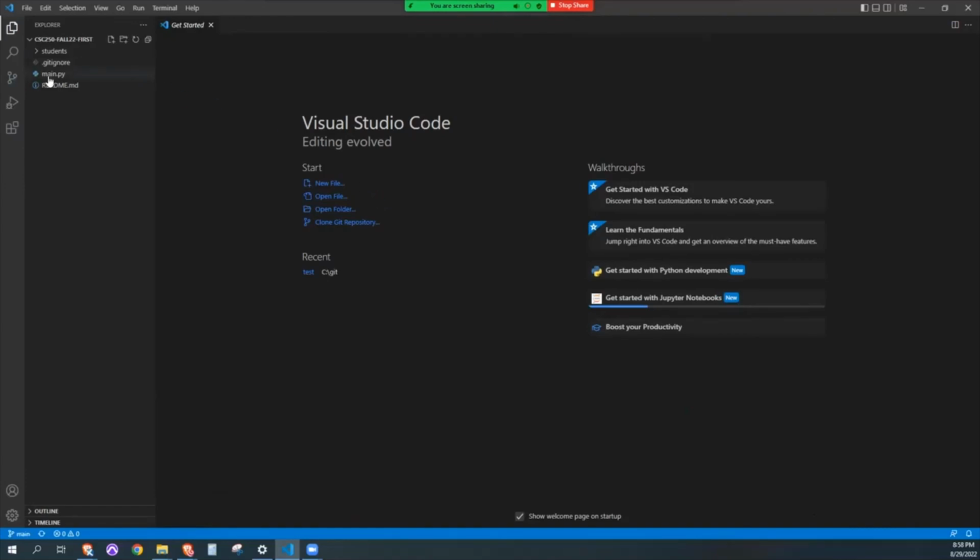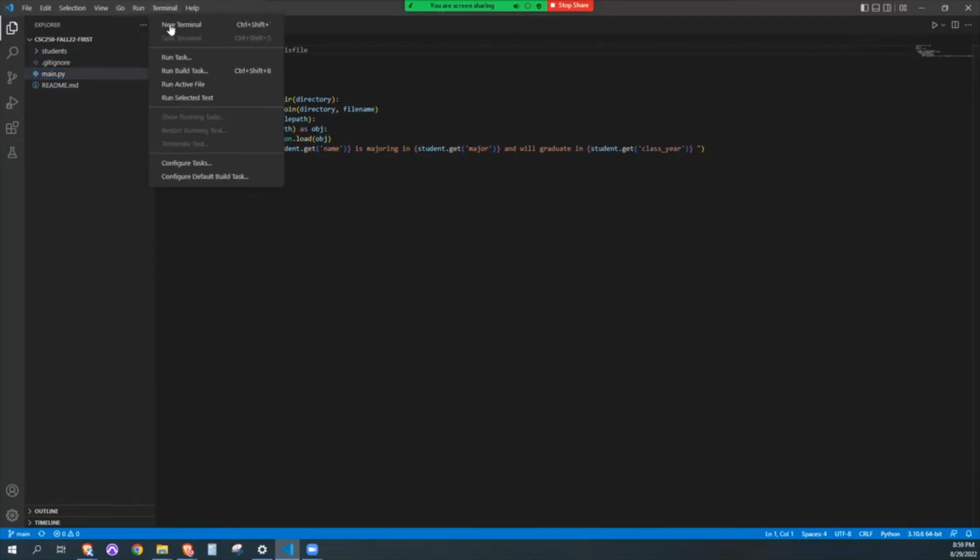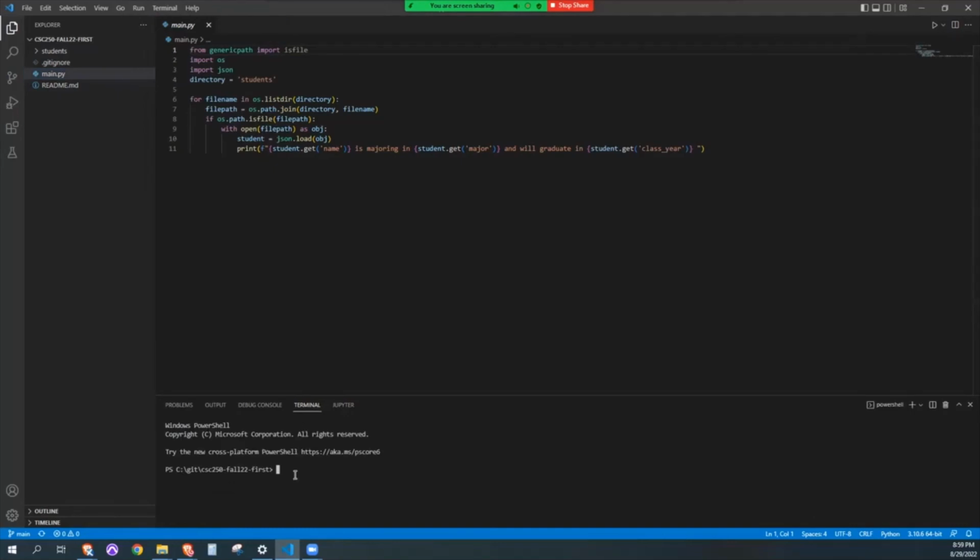And then if I go over here and click on main, if you're not seeing this, you'll want to make sure and click on the Explorer icon up here. If it's collapsed, click on it again to expand it. And you'll see I already wrote some code in there. And if we want to run it, I will go to Terminal, New Terminal, python main.py. You notice I named this one main.py. And the output is Kenny Jacobson is majoring in Spanish and will graduate in 1993.